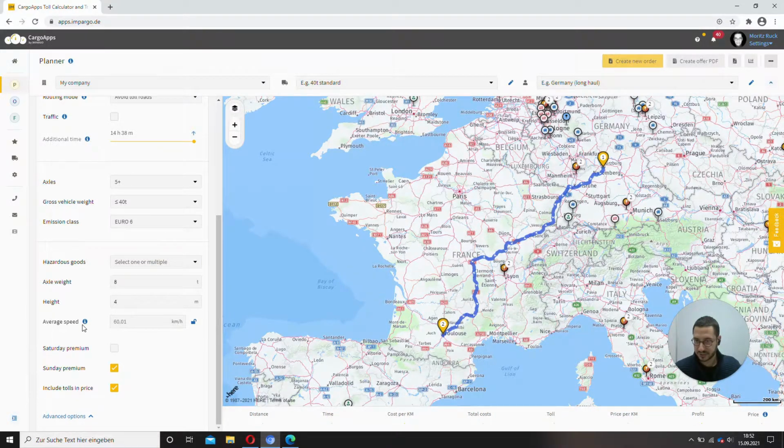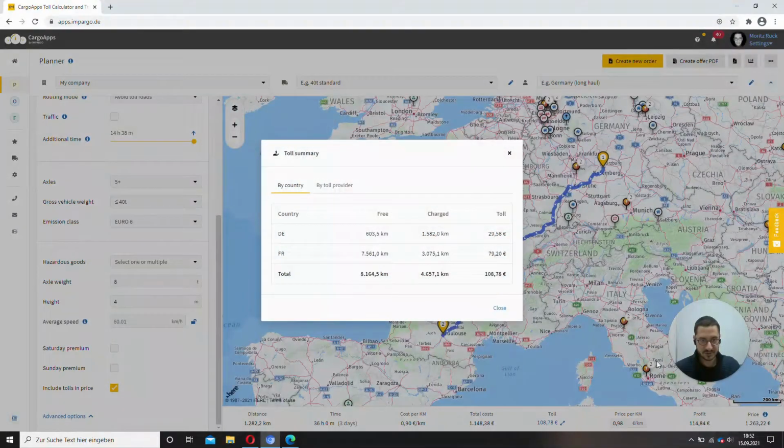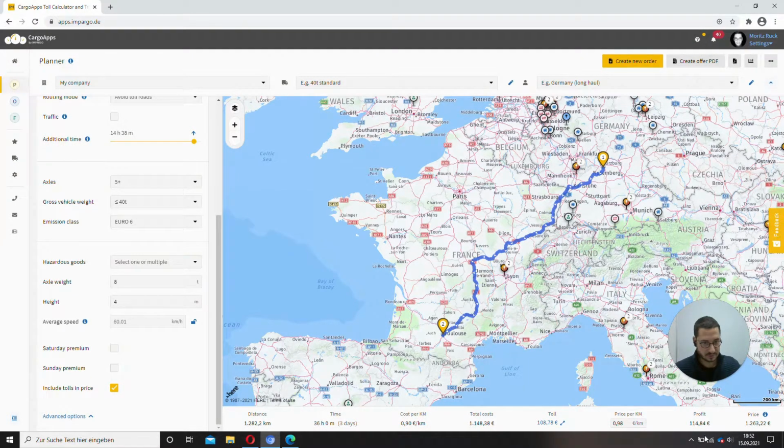And that's pretty much it. You can also alter the average speed here in the professional plan. And yeah, always take a look at your costs. So you can select the toll cost by country and by toll provider here. And the resulting number should always be the price. So this is cost plus your margin, but we'll also do a separate video on that.